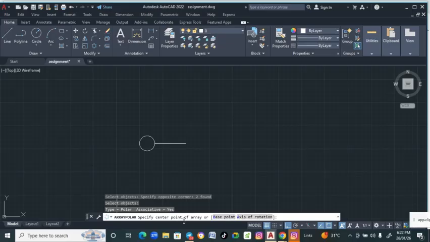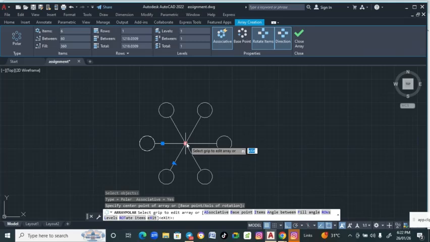Where do you want to be the center of the reference point? We want it to be somewhere here. I want this to be the center of the array. So I click here, and of course, AutoCAD will give you a preview. Okay. Now we want this array to be, say, 20. So I type 20, enter.